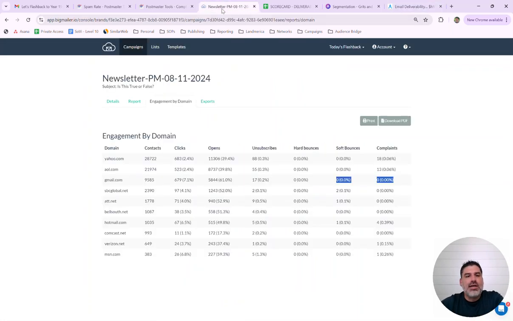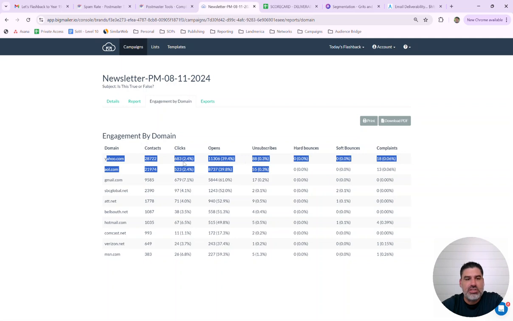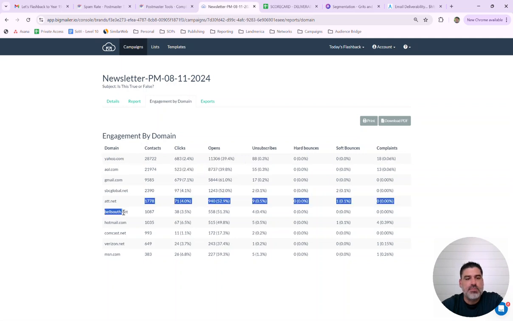Now, if you look at Gmail or your ESP, depending on what you have, this is Beehiiv here. This is for today's flashback newsletter that we have. And they do a great thing here. They have engagement by domain, which breaks down how your delivery looks between each domain group or domain itself. And you can see Gmail here doing great, right? 61% open rate, 7.1% click-through rate.